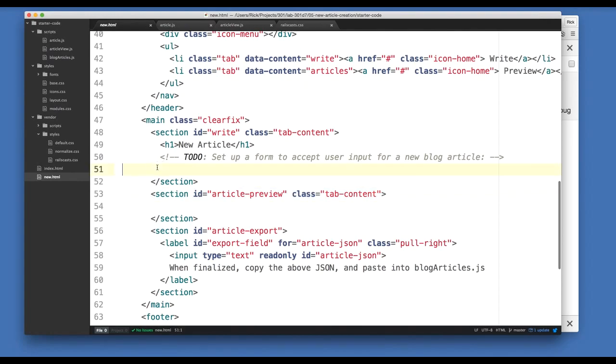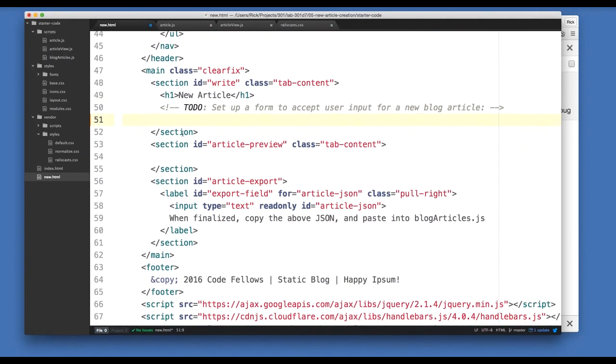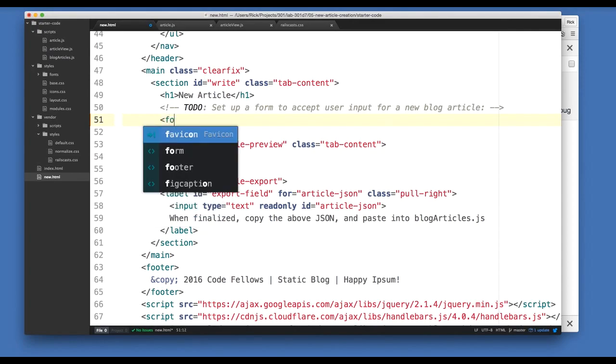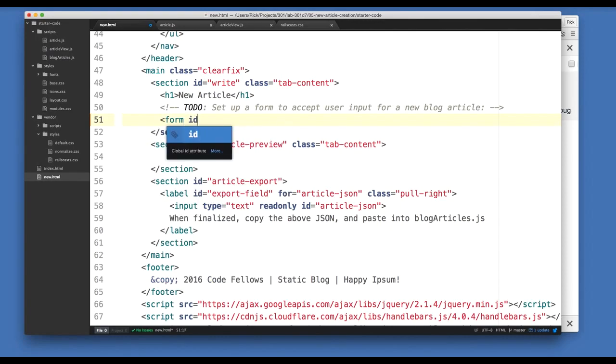And now this to-do on line 50 says, set up a form to accept user input for a new blog article. So this is where we're going to begin. Okay. So we're starting on line 51 in new.html. We're going to call our form with an ID equal to new-form.